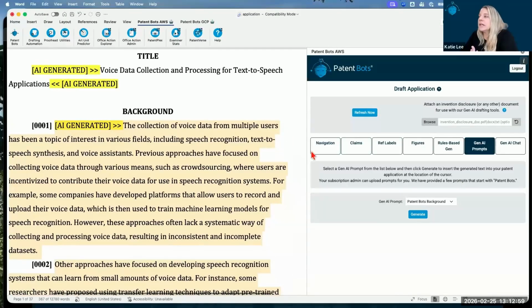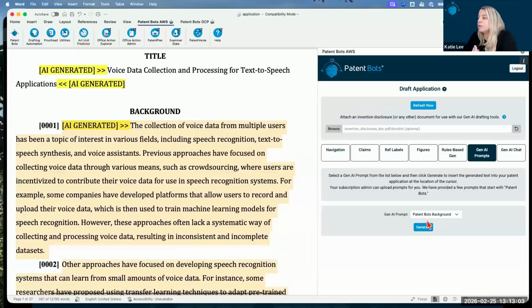But what you can see here is that using this very quick and easy interactive generative AI functionality allows you to generate what some may consider to be more routine or administrative sections of a patent application, which ultimately saves drafting attorneys a great deal of time. It allows you to really focus on those more important or meatier sections of the application, such as the claims, as well as the detailed description.